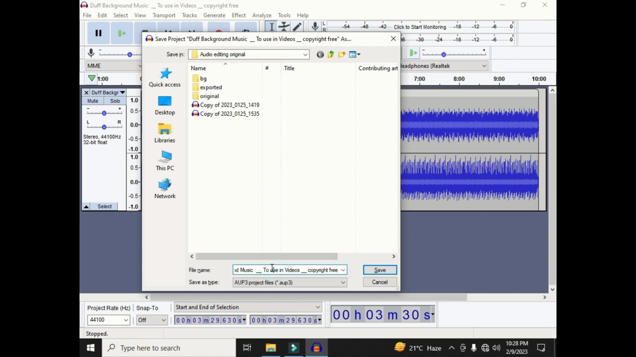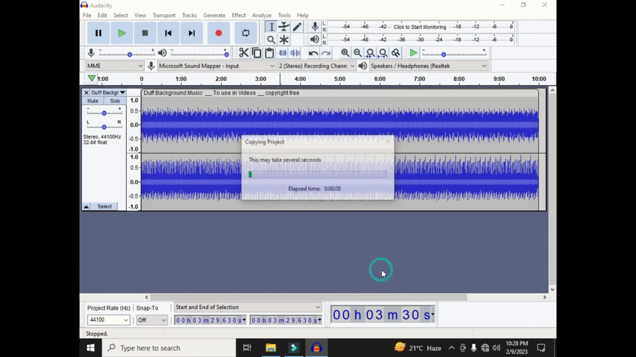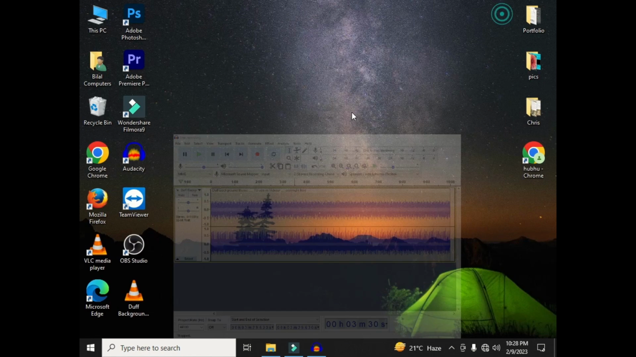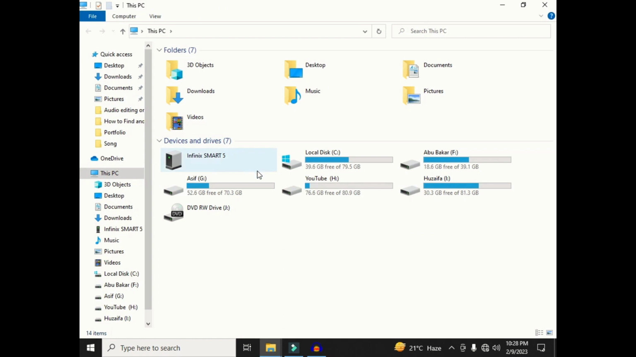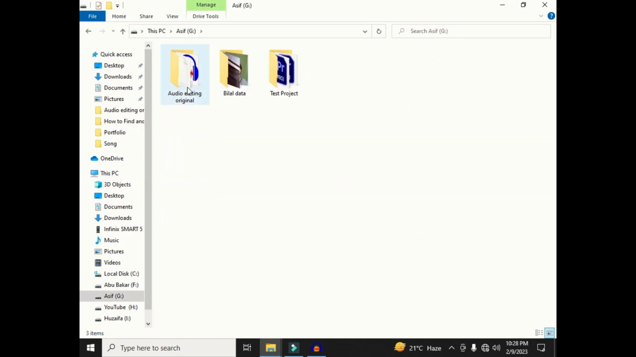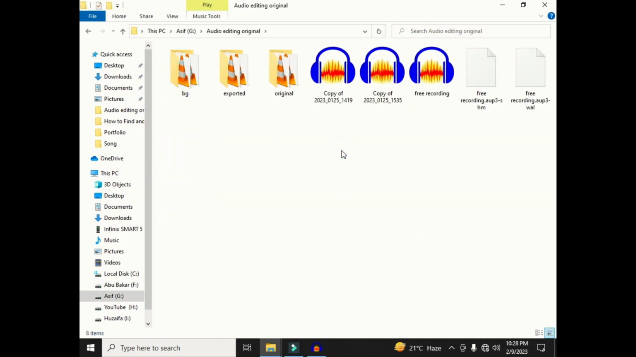Now I will rename this project like free recording and I will click on save button. So now you can see that our project is now saved.